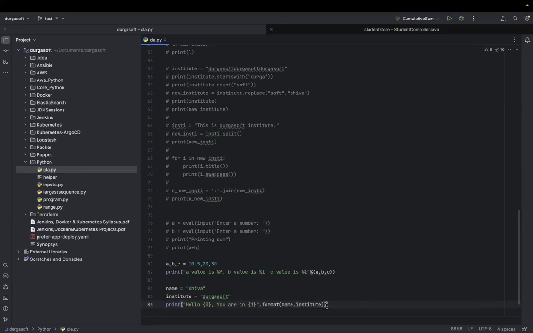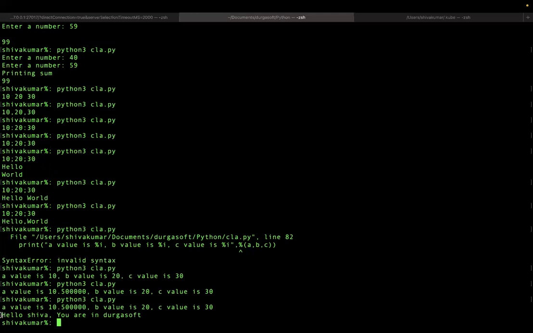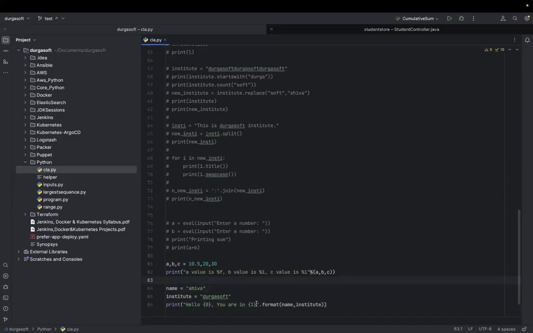institute. That means that in the format function we have first attribute is name, second attribute is institute. The name value which we have entered here, Shiva, will be populated in the 0th place, and the institute value which we have here, DurgaSoft, will be populated in the first place in this string. If you execute this program, you are going to get hello Shiva, you are in DurgaSoft. Now you need to understand this.